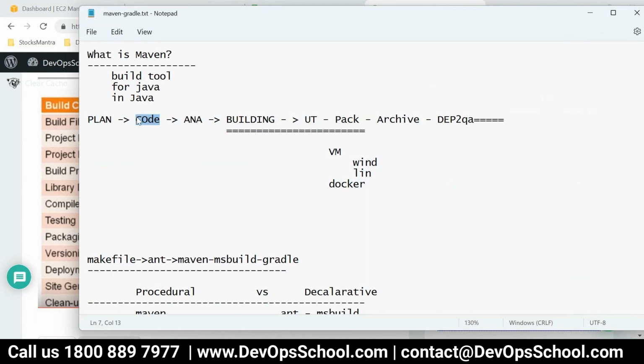Code means you write code for the product, and code for testing the product. You write two codes. Development will write code, and QA people will also write code. And then you analyze using SonarQube, which I touched on in the last session. And now we are building it. Building means compiling it, packaging it, unit testing it, and so on.